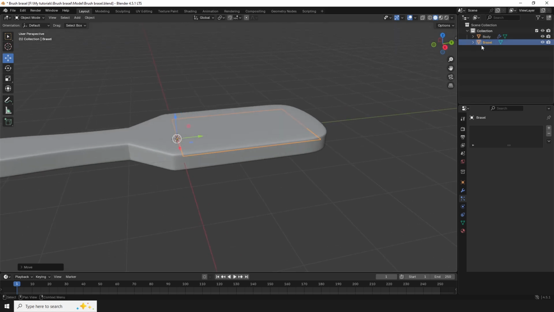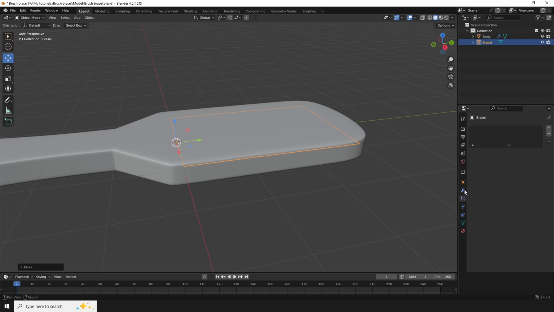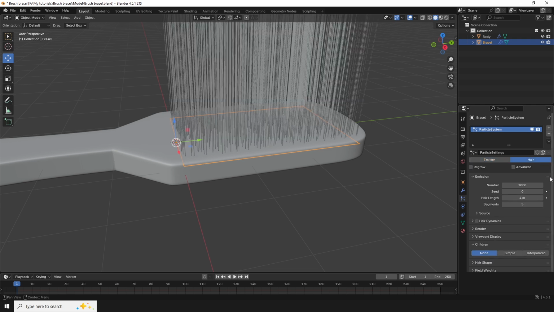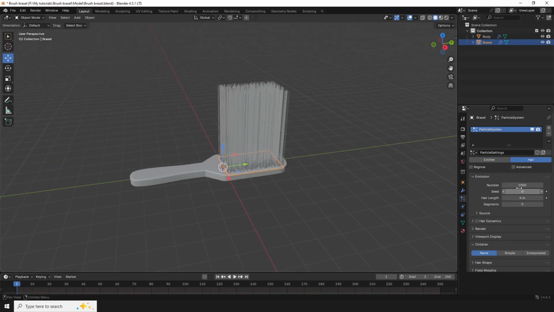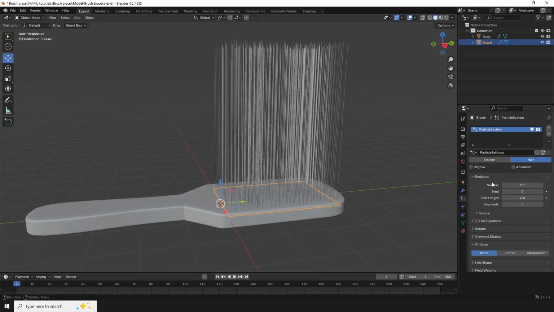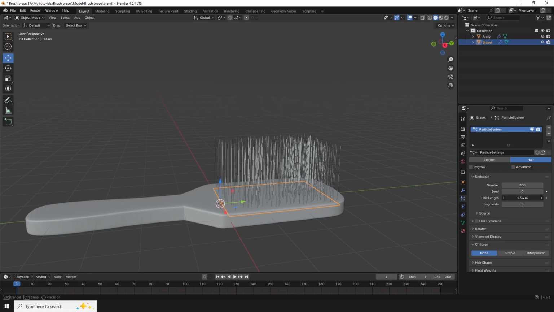So first we need to select this model, then we have to go to here in the particle section, hit on this plus sign, then go to here. After that you need to give some value there, so I'm going to give 300, but you can give the value as you need. Then the hair length we need to decide how much we need.